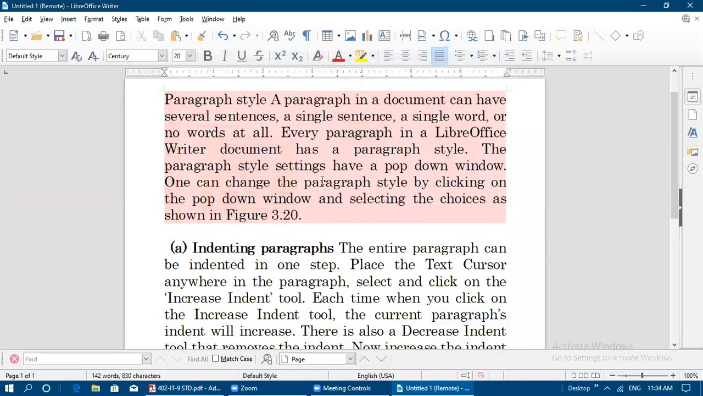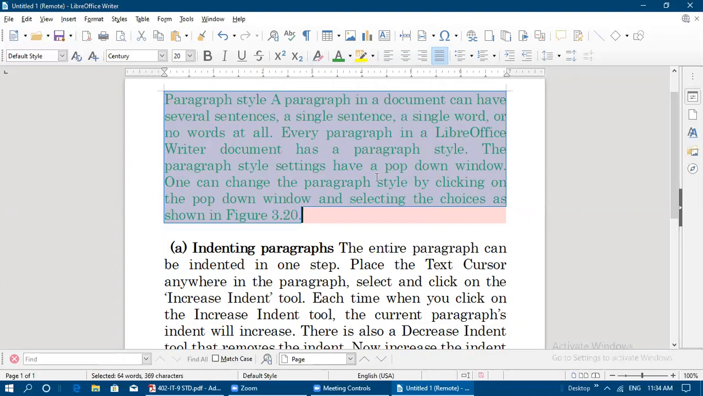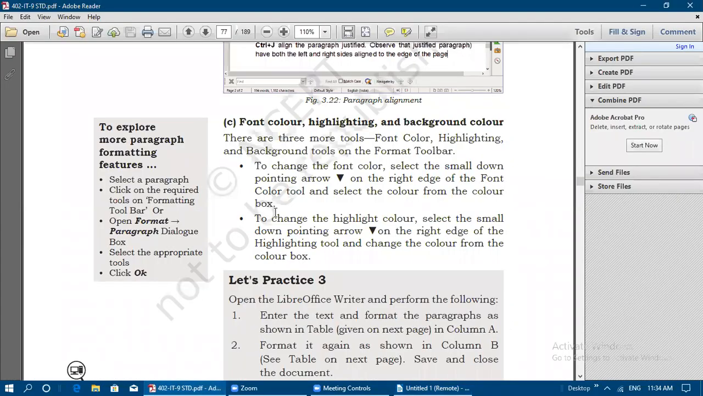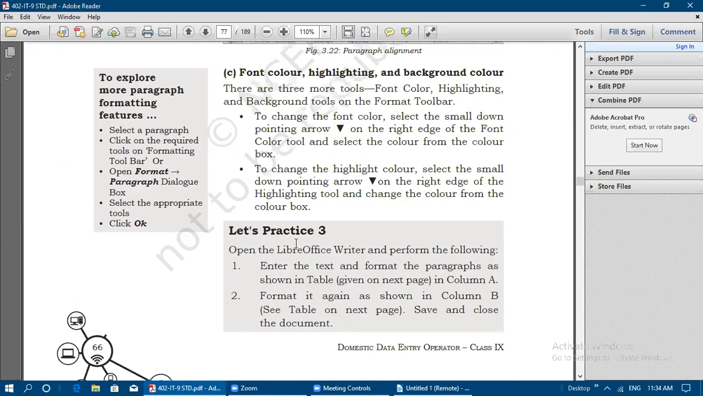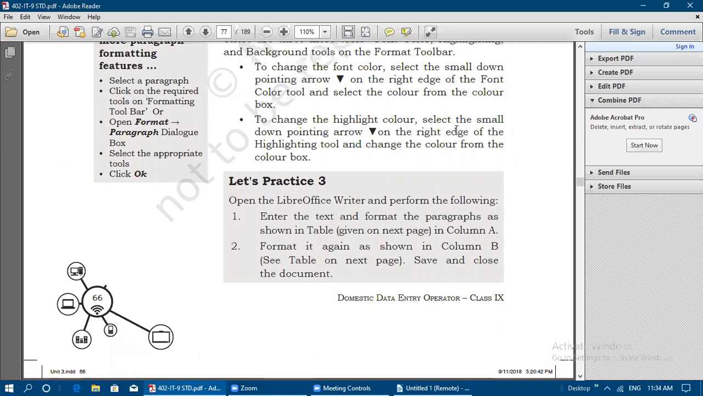This is the color you can apply to the background. So for the background we have applied the color. In the same manner for the text, for the font also we can change the color like this. We can change the color, and if you want you can use the highlighting colors also. So there are 3 more different tools available in the Writer document that we have studied now. To change the highlight color, select the small down pointing arrow at the right edge of the highlighting tool and change the color from the color box.